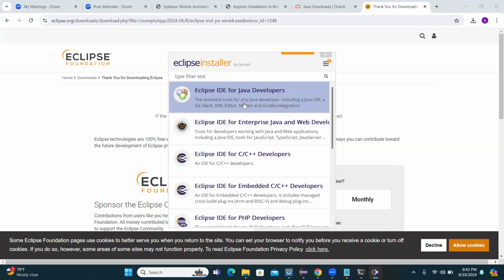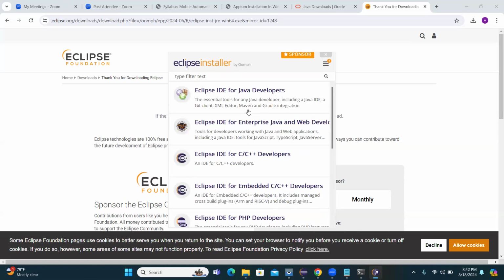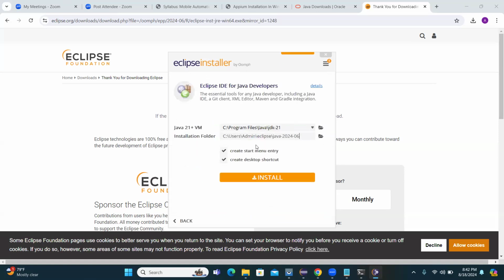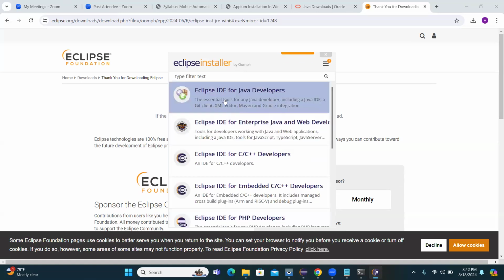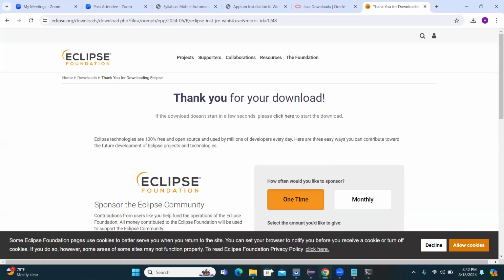Once this installer is open, you will see many options here. You have to select Eclipse IDE for Java developers. Just click on install and it will install the software on your system. Make sure you select Eclipse IDE for Java developers. Is that clear? Just click on install and it will install Eclipse on your system. Now if you have any question you can ask.